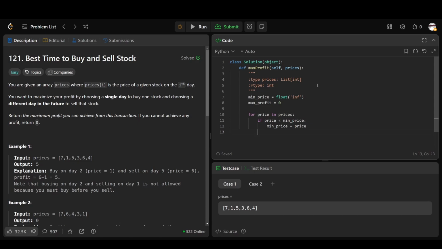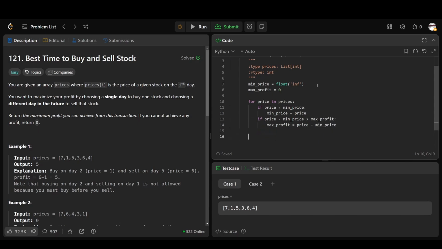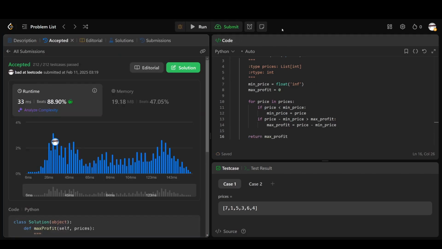Next, we'll check if price minus min price is greater than max profit. And if it is, then we'll just update max profit. In the end, we can return max profit. So that's the optimal solution. You'll get a job with this solution, and it's all O of 1 space since we're only keeping track of 2 variables.